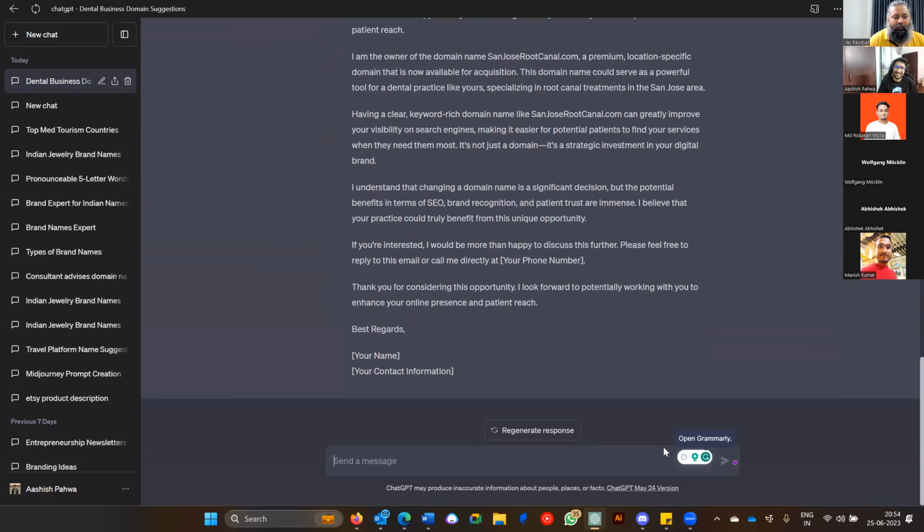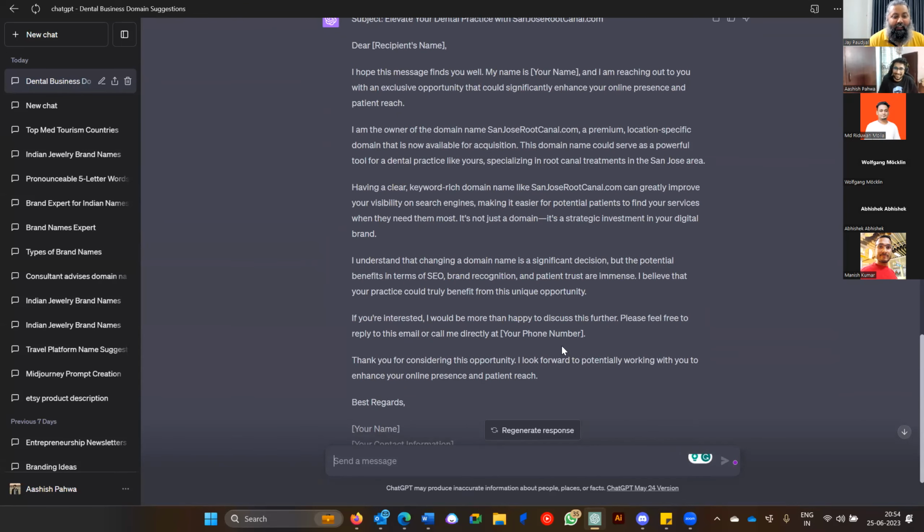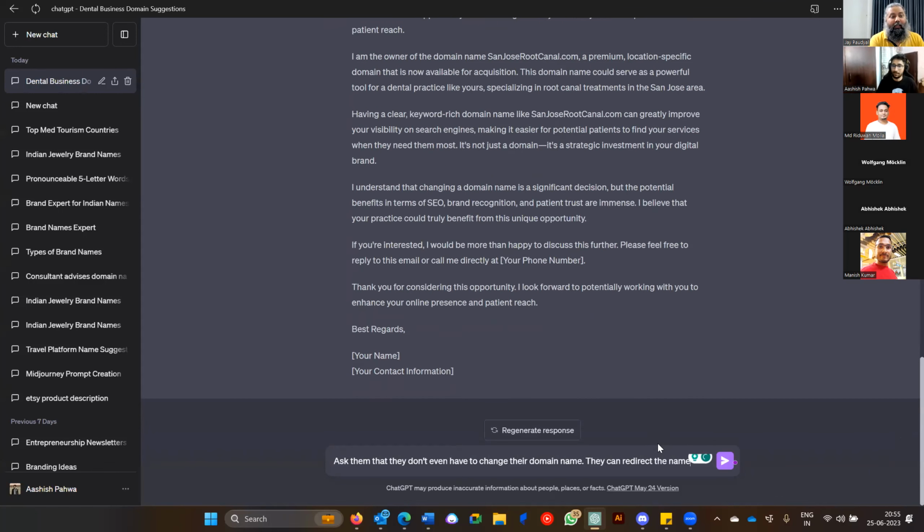See, in the third last paragraph, it says, "I understand that changing a domain name is a significant decision, but the potential benefit in terms of SEO, brand recognition, and patient trust are immense." I mean, that's a good persuasion to think of, right? And if you think this email is long, you can shorten it. Just ask Chat GPT to shorten it to a maximum of 100 words. Sometimes, with cold emails, generally people don't read such long mails.